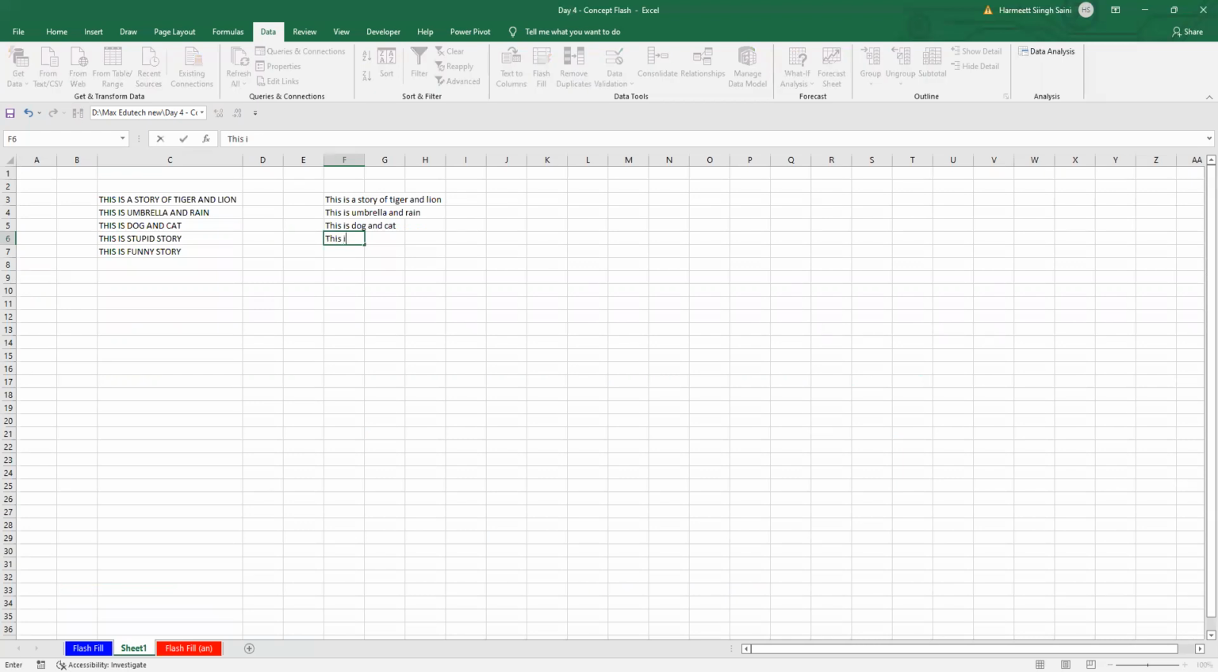Okay, this is stupid story. It's still not able to identify. Otherwise, it would have given me the flash fill story. It's not happening. So maybe it's looking for a pattern, the number of characters in a particular string, and it's basically looking for that same pattern. Now you can see I have written over here the story of tiger and lion. Here there is a lot of space between the different characters, because the more the characters, the more the space. Here there are fewer characters and hence less space.